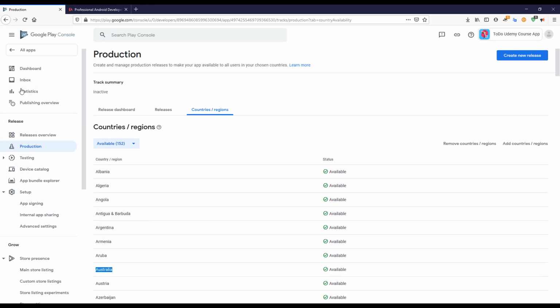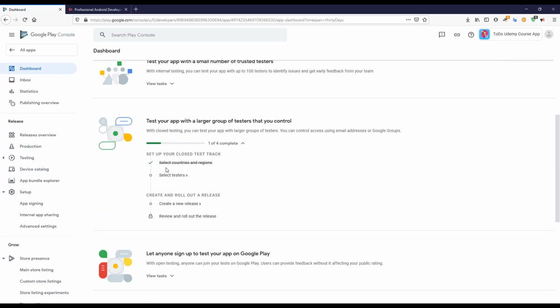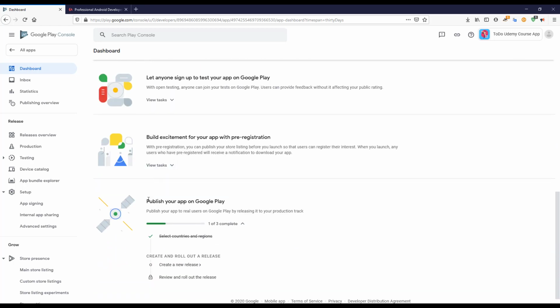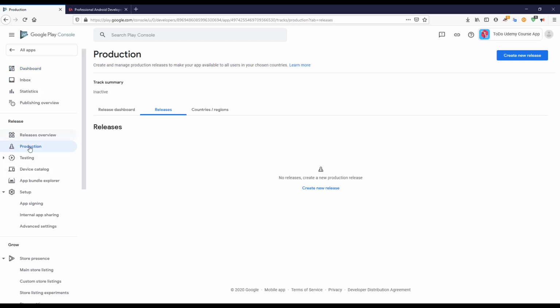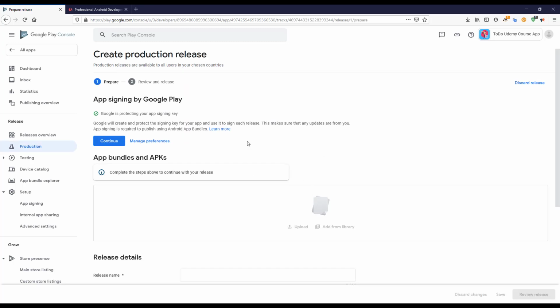Let's go back to the dashboard, and the next step is to select the tester. I think we don't need to go to this test. We want to directly go to publish the app to the Google Play Store. And I have selected that one, create a new release. So we have to create a new release, or you can go directly to the production over here from the menu and just create a new release from here or from here. Then we have to upload the file that we have to generate.